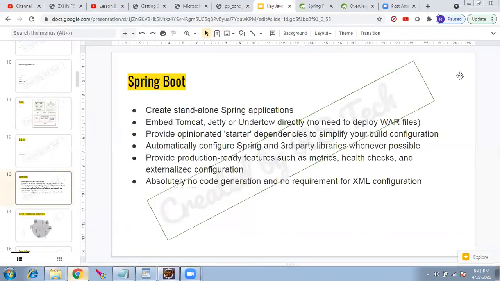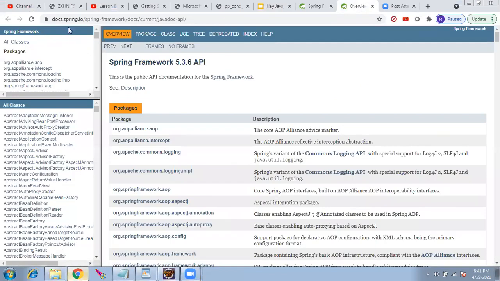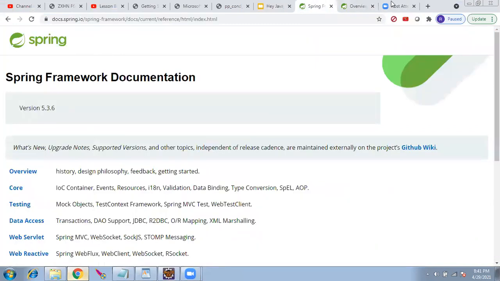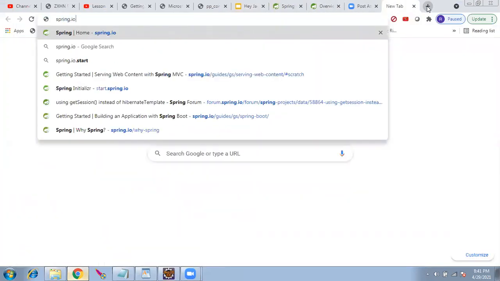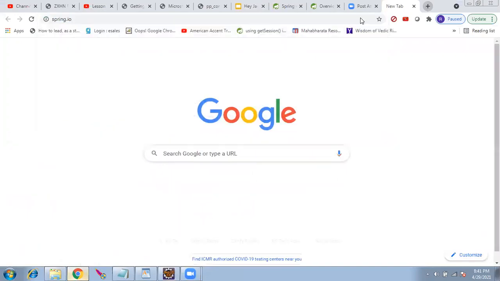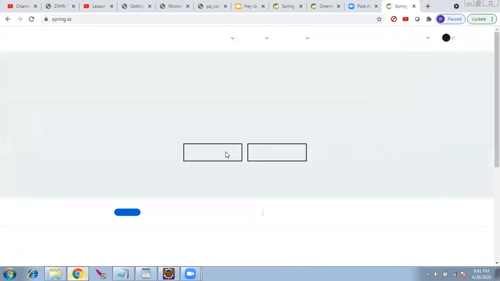Okay, by the time it closes, there is documentation for Spring also. So docs.spring.io. By the way, the site is spring.io. That's the default, the home site for Spring. You'll get to know everything about Spring.